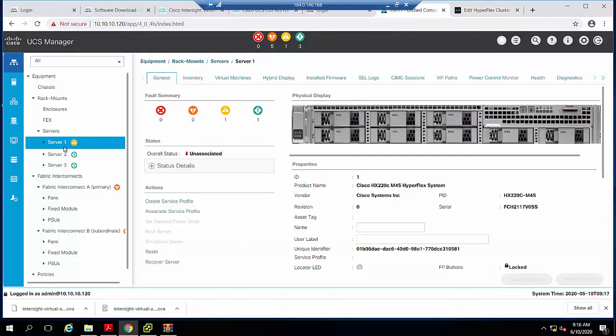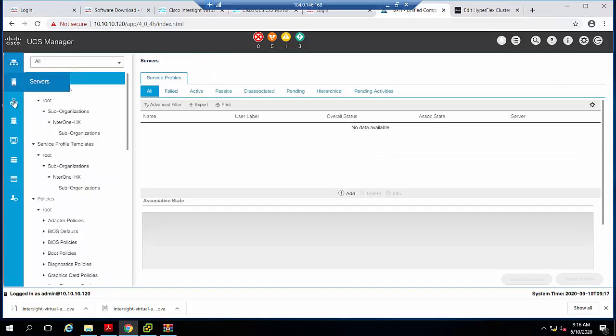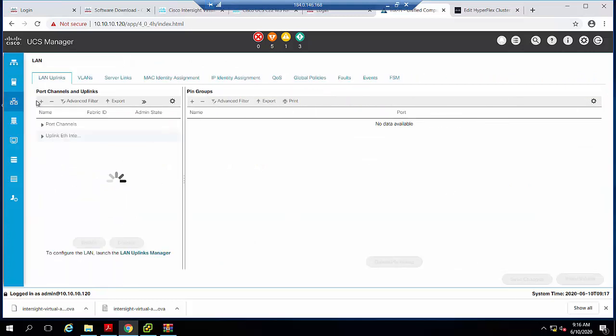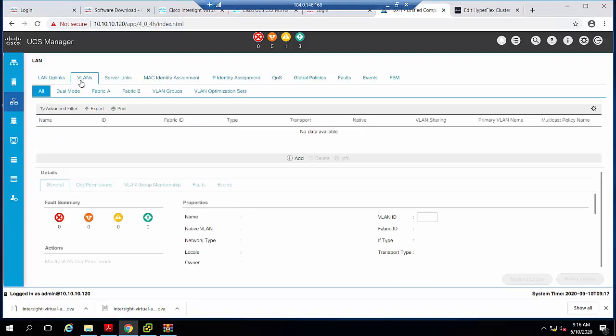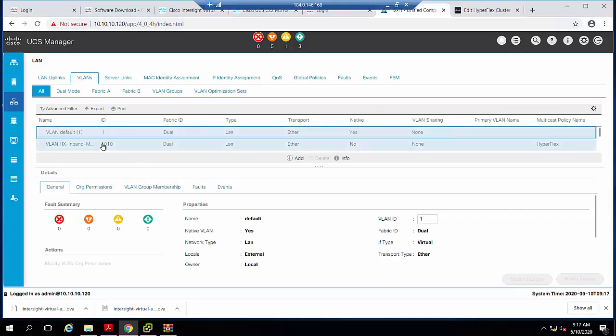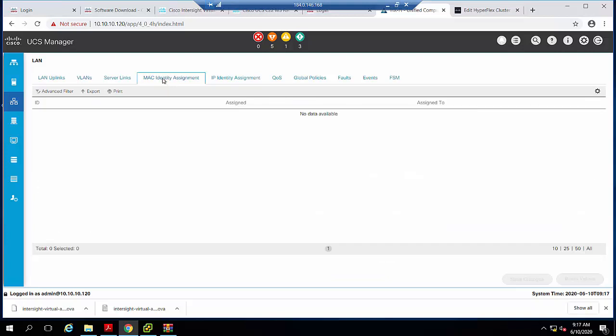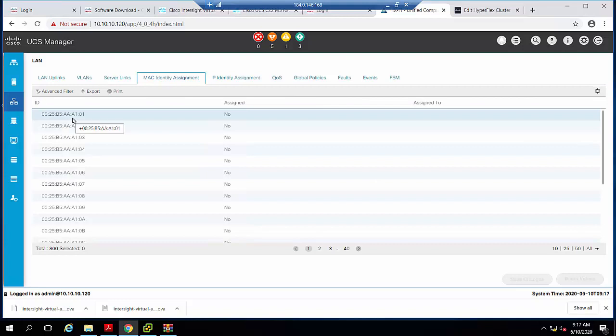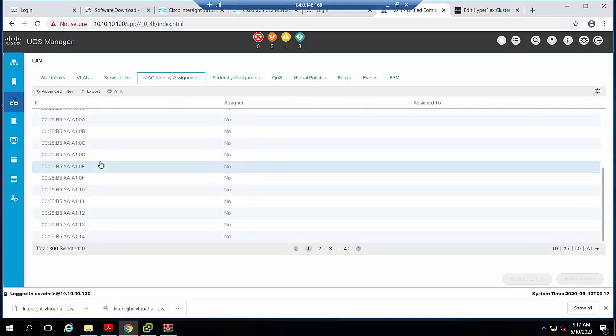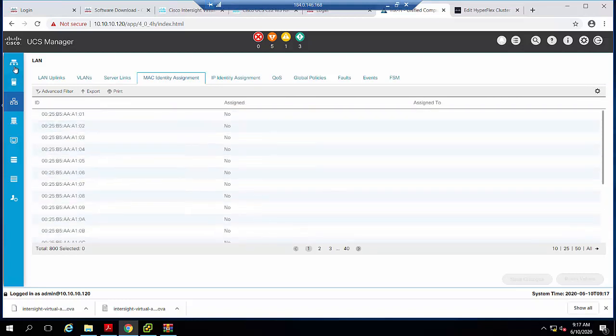If we actually take a look, we can see that under the MAC address, it'll build the port channels. As you can see here, port channels are already configured. It will create the VLANs. You can see the VLANs are actually configured here now. It will configure the MAC address pools as well. So you can actually see here the MAC address pools are configured.